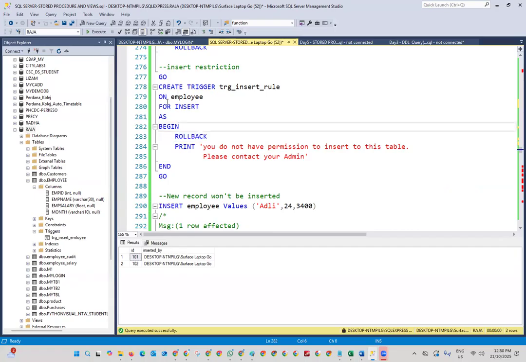Okay. So let me go for creating one trigger to restrict the insertion operation to the employee table. So that's why I'm going to create the trigger here. The trigger is on the employee table. So the restriction is on insert operations.